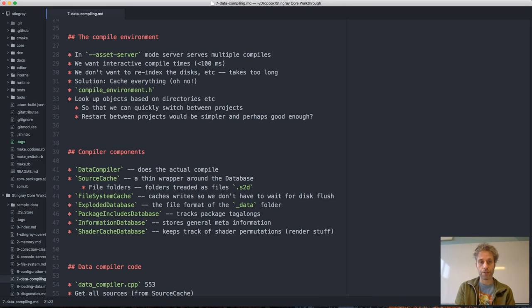So we want it to be running all the time. And also, there's a lot of this setup process that we did, like creating the file systems and doing these other kinds of setup. A lot of that setup also takes time. We don't want to do stuff like re-indexing the disks for each compile.